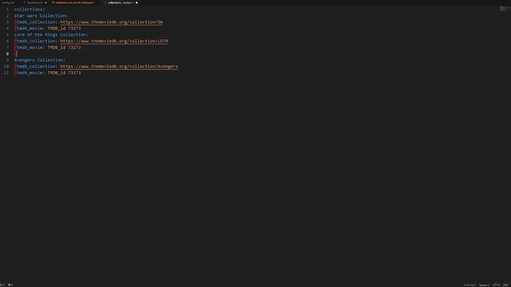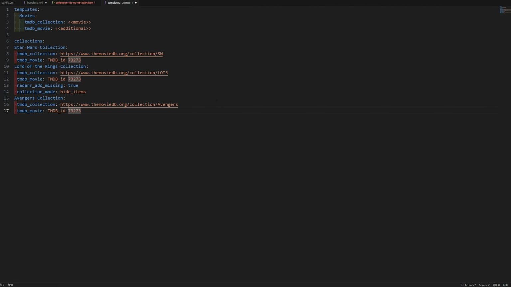all this stuff, and then we can do Radarr, add, missing, true. We can do turtles true. We can do collection mode hide items. We could alter it for this thing. But remember, the whole point of templates, and we can always do template.